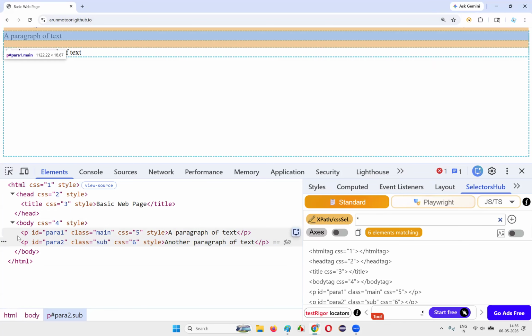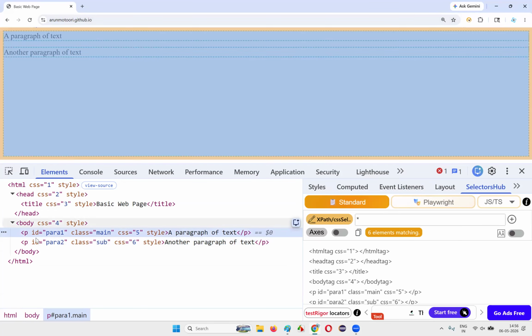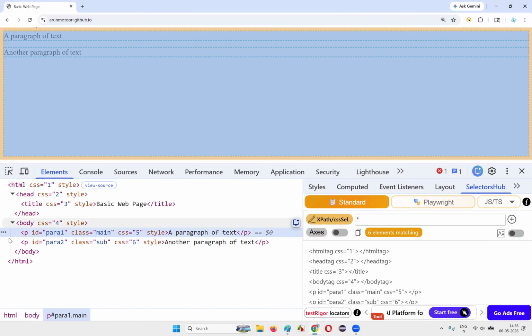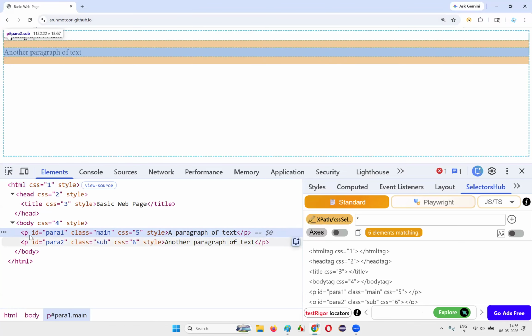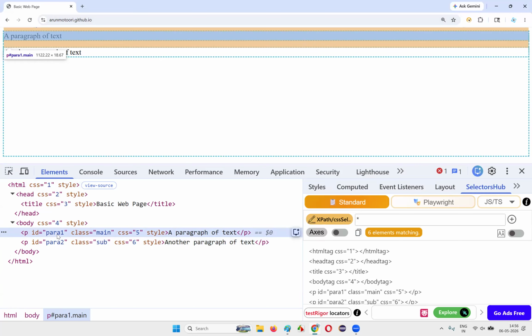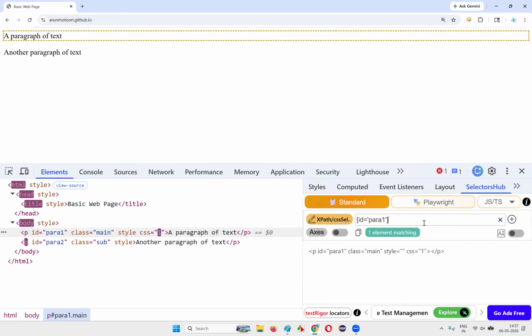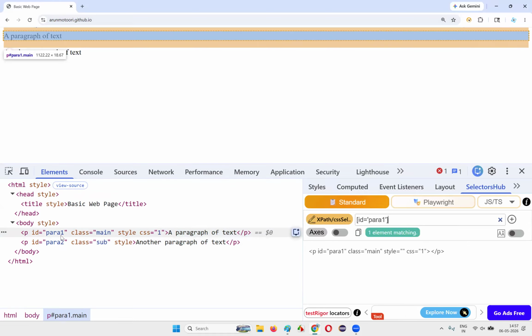For example, I want to locate any element on the page which has the ID as para1. Tag doesn't matter. The element on the page should have the ID as para1. It can be a paragraph tag, it can be a select tag, it can be any type of HTML tag, but the attribute name should be ID and its value should be para1. How to write that? Generally, we write it like this: square bracket ID is equal to para1, in CSS selector. Press enter, it will locate the paragraph which has the ID as para1.